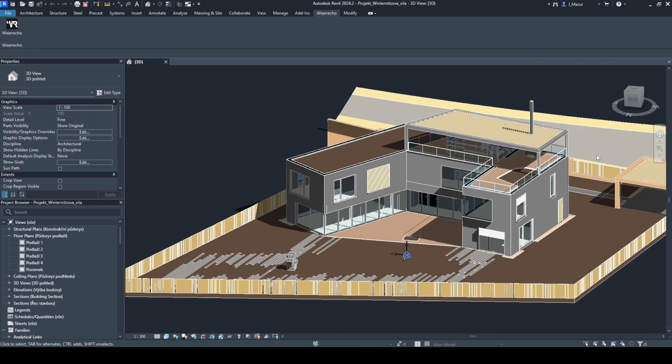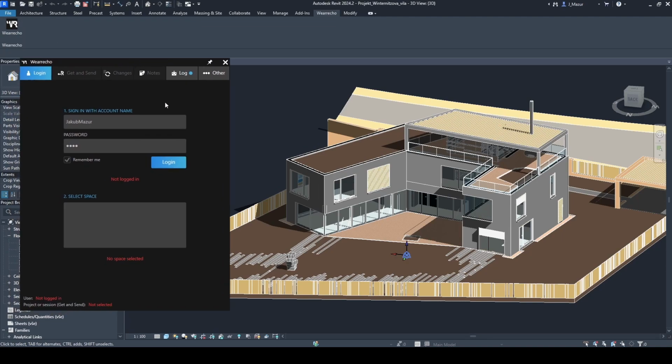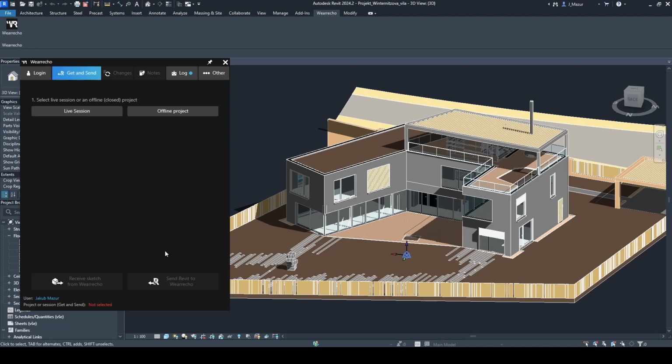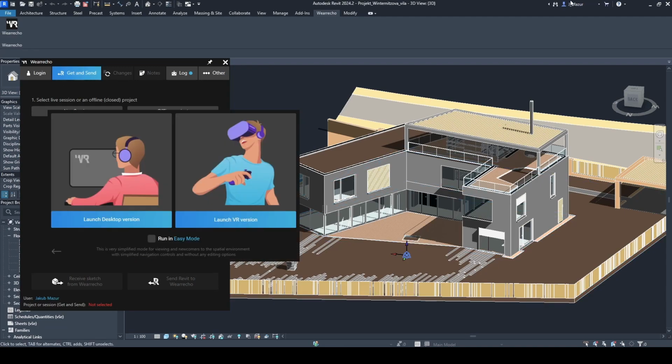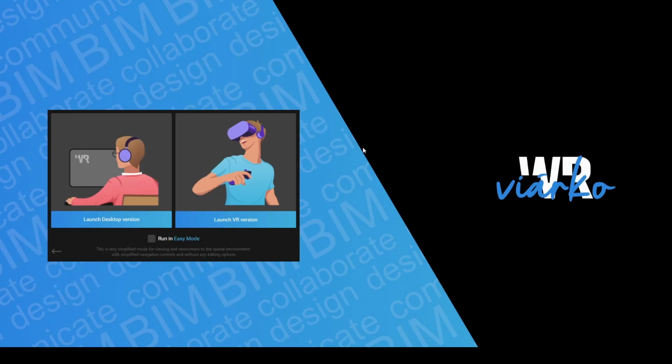In Revit, you can find, after successful installation, our add-in on the top panel. It's basically a banner like this, then you just log in like you did in the launcher. It will give you the option to select a space. So we will select in this case the Wearrecho space, and when everything is successful you will see this information, basically text in blue color. Okay, in get and send there will be nothing yet, so let's get to it. Let's close this add-in for a while.